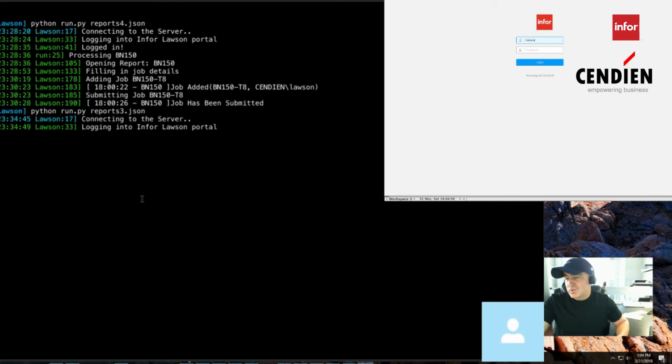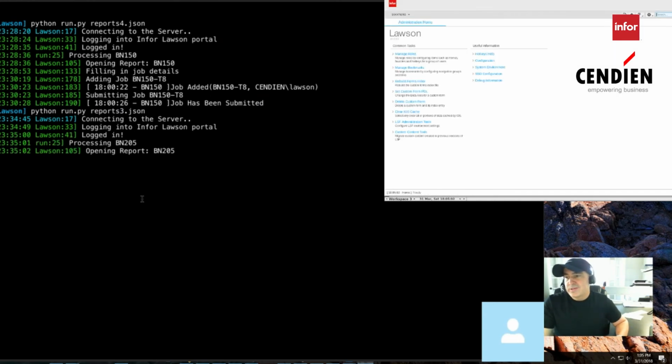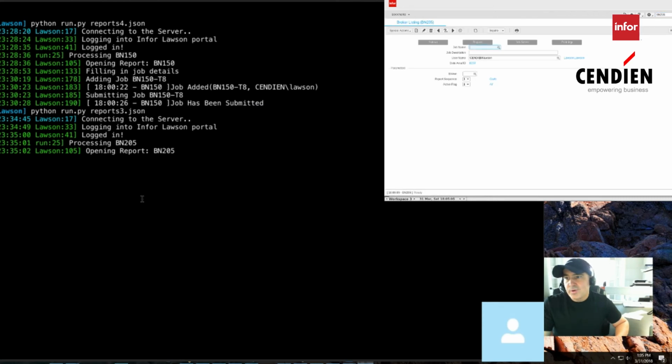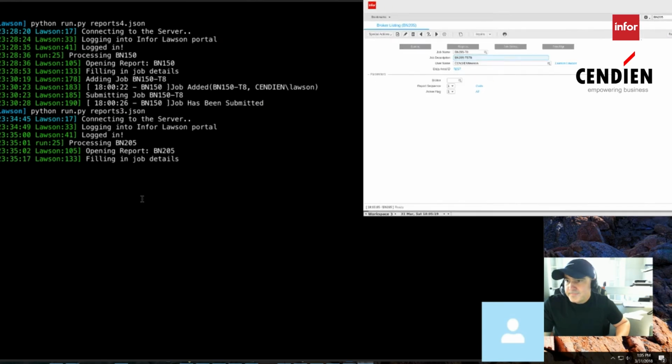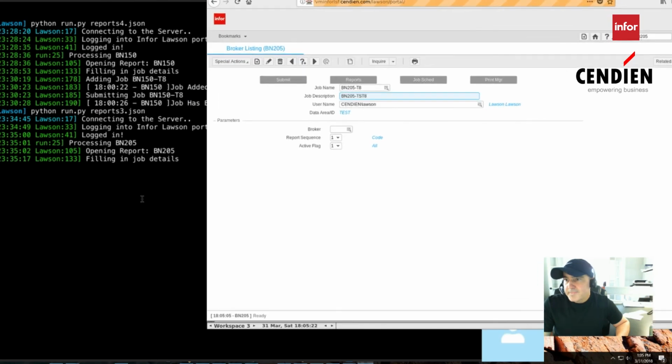We can test the users. So let's say you want to run this as a different user, we will have a parameter in there where you can say, okay, I want to run this as user XYZ or user Lawson or user MK or whatever. You can specify the different users. Here it is. It's going to build the job name. Let me make this window a little bigger. It builds a job, test 8, broker equals 1, report sequence is going to change now to 2, and then it's going to submit the job. It's very simple, very easy to do.